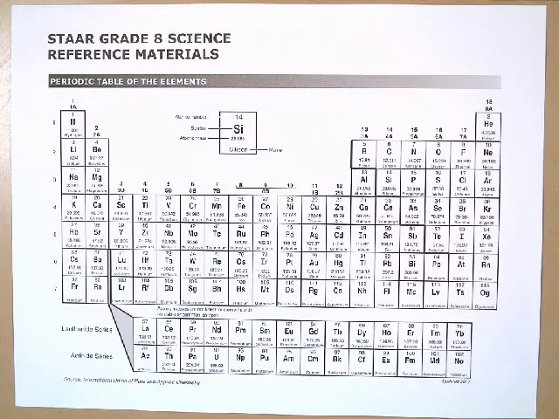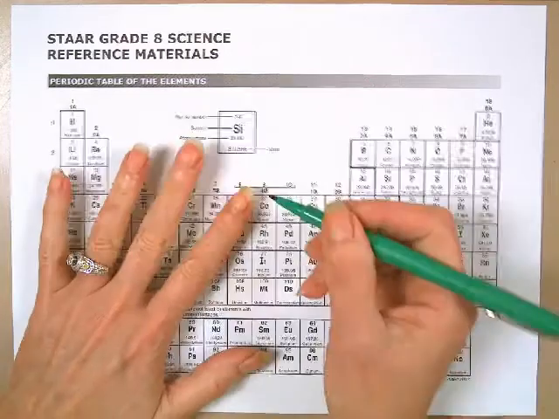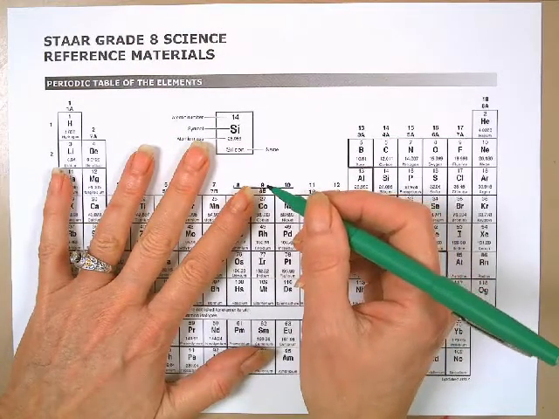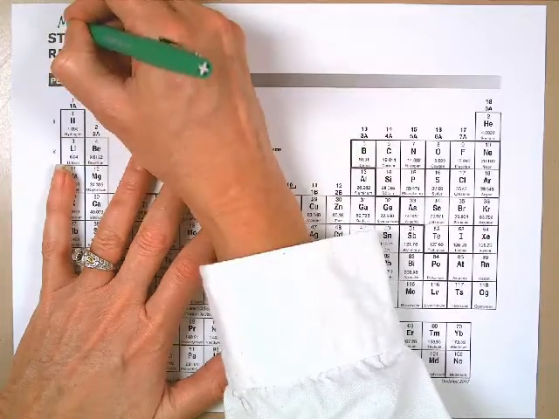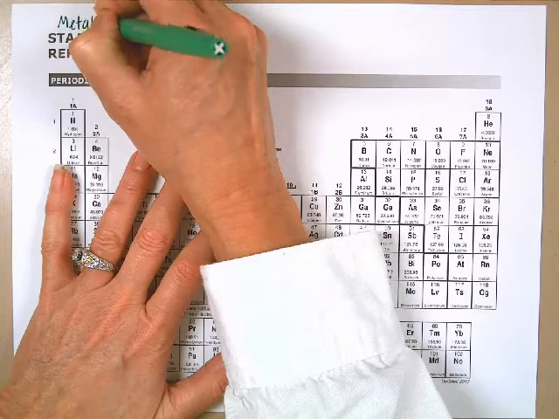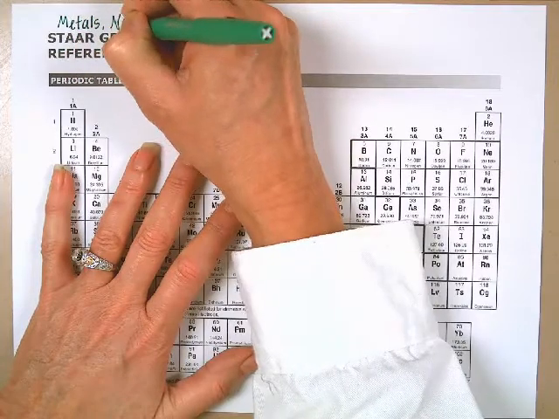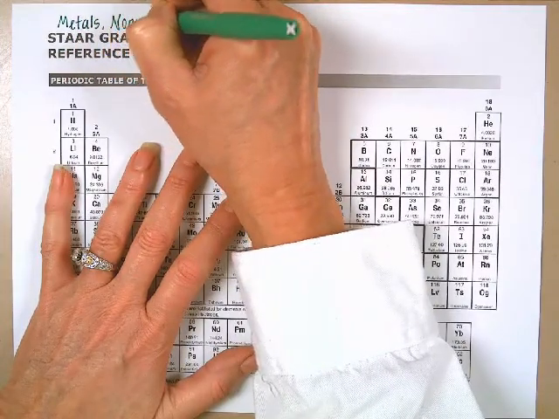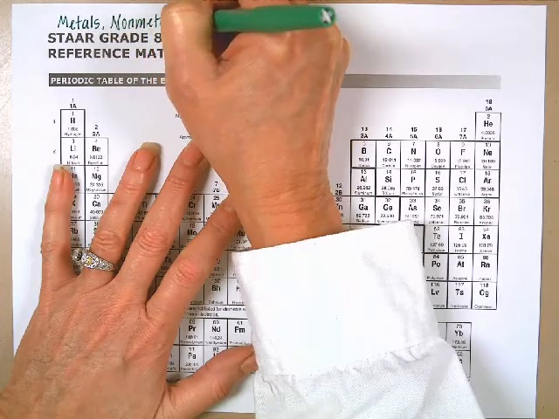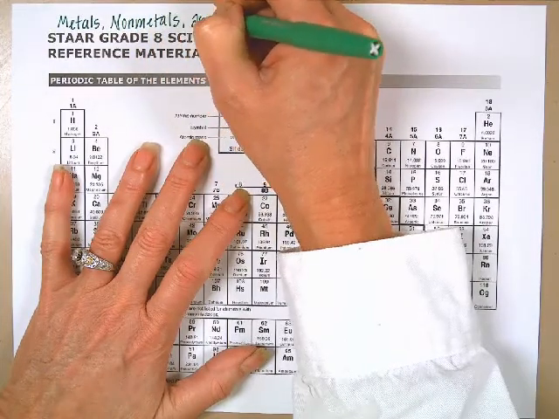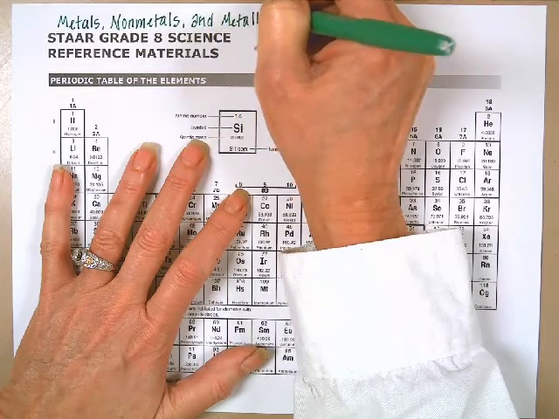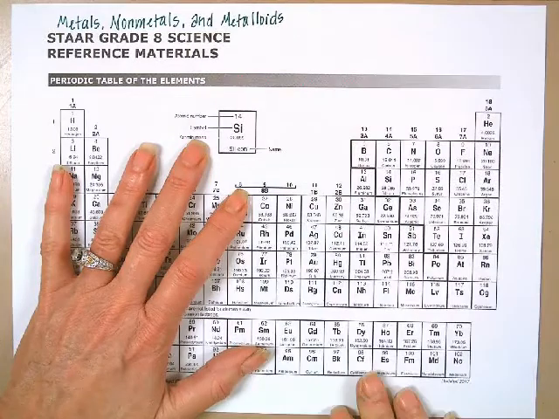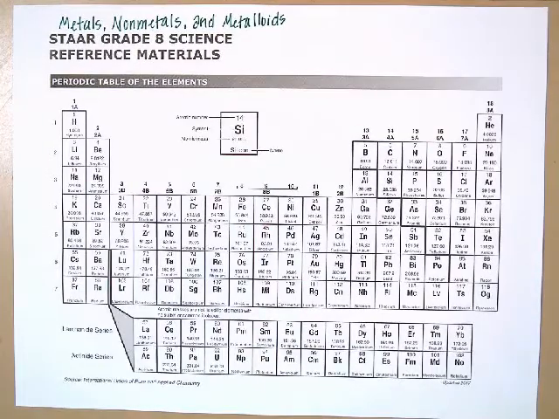All right, so we are going to, like I said, color code this periodic table according to metals, nonmetals, and metalloids. So I'm going to label it as such: metals, nonmetals, and metalloids. All right, so we are going to review this information.